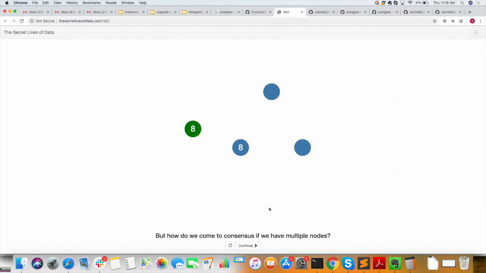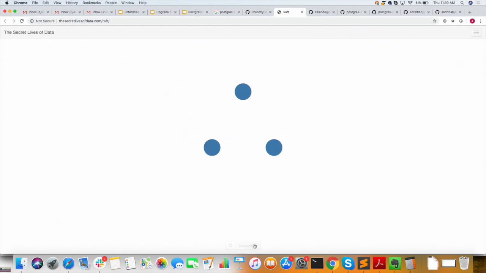But what if we have multiple nodes? If we have multiple nodes, how do we come to consensus? So the client sends. Let's see a simple demo of how the Raft protocol works.